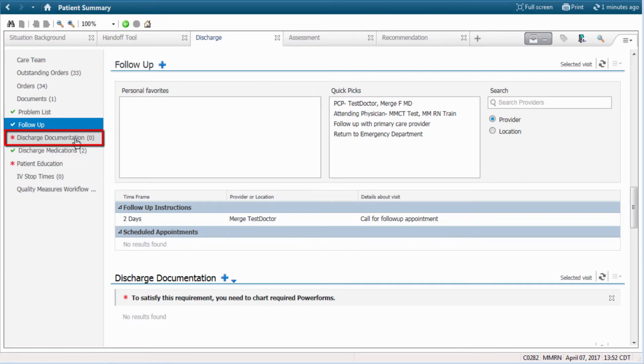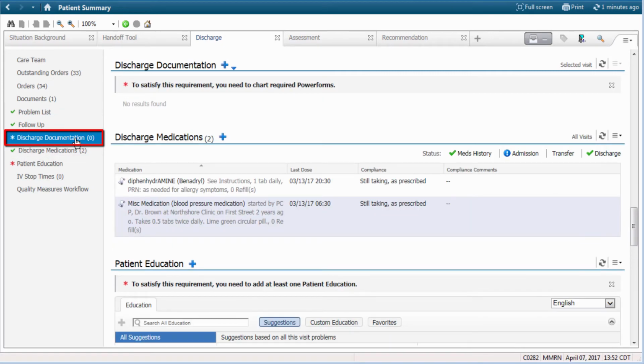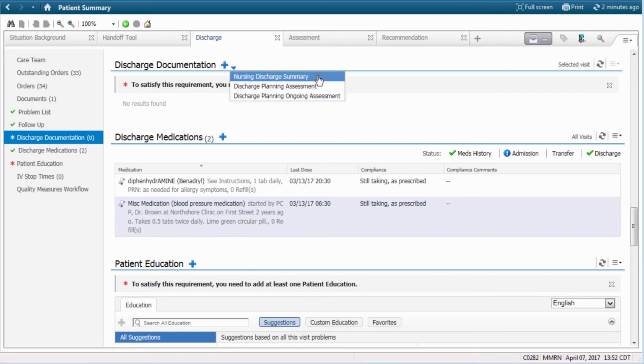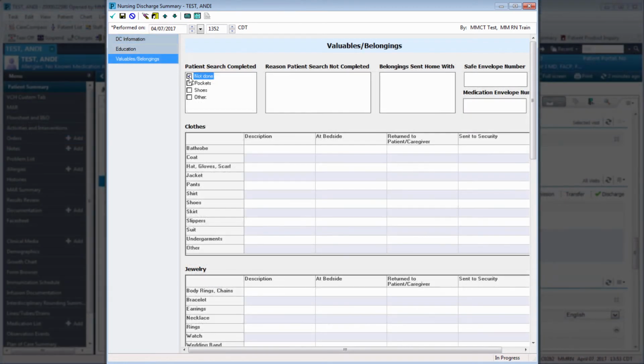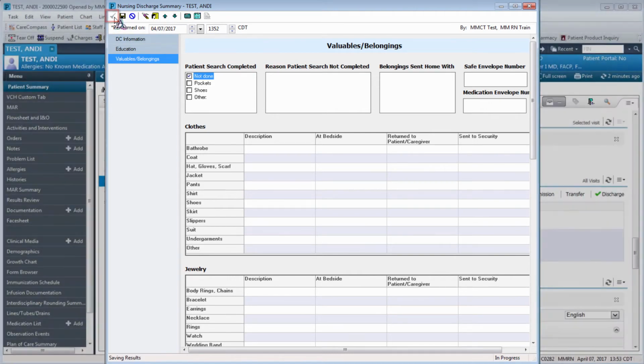The Discharge Documentation section is a requirement for nursing to complete. This section allows you to review any previously charted discharge documentation for your patient. To complete this section, you can add your discharge documentation by selecting the Nursing Discharge Summary from the drop-down list. The form allows you to document where the patient is going, what equipment or devices will be needed, the discharge time, and what valuables and belongings will be going with the patient. Selecting the green check mark will sign the form.